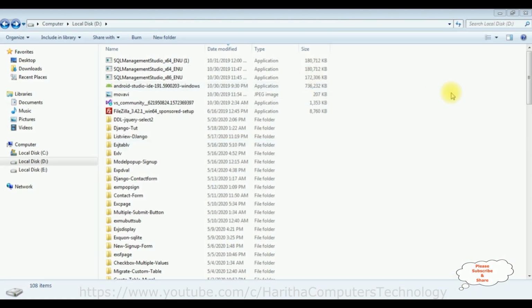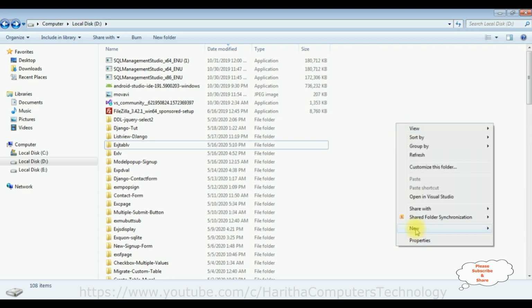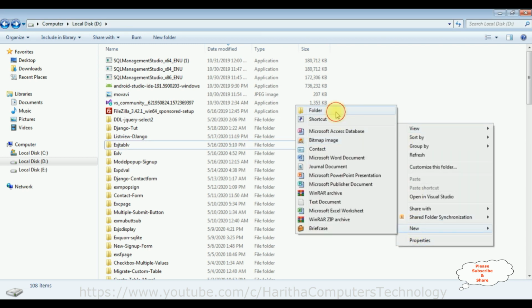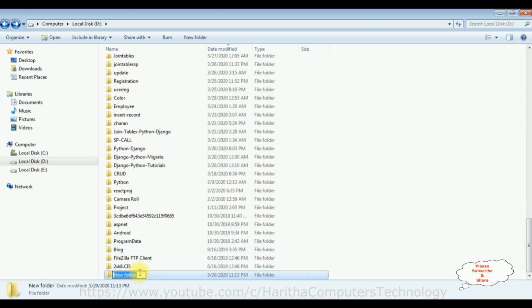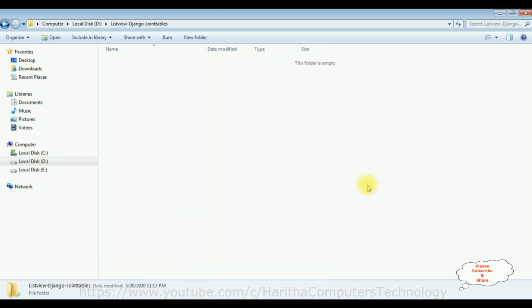Before creating a new Django web application, first we'll create a new folder. I'm creating a new folder in local disk D drive. Right click the mouse, select new, then select folder. And here we got the folder. Let's give the folder name as list view Django join tables. Let's browse this folder. Right now this folder is empty.